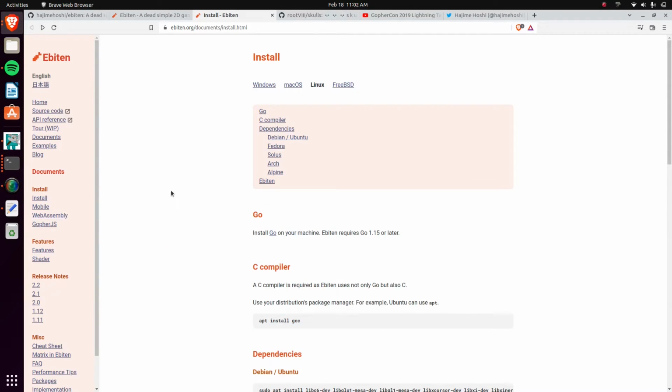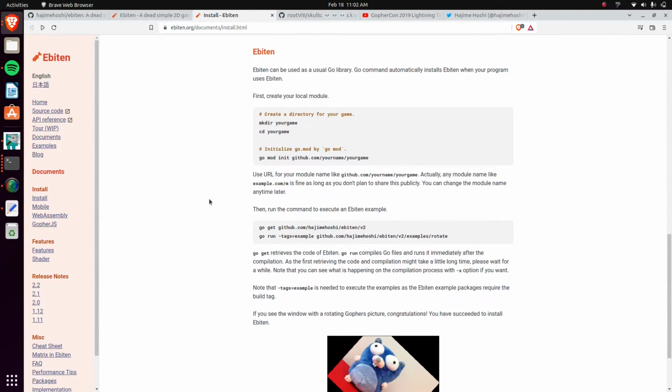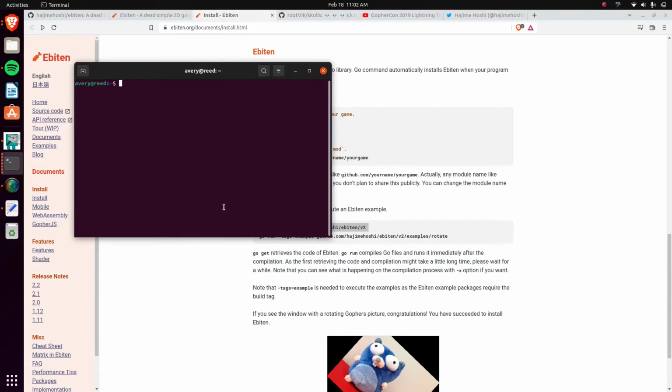But installing it's pretty easy. It has a list of all the dependencies that you need, and then it's just saying to make it in its own directory, and then to initialize it, and then to get it as well. Once you've done the git clone or install or however you want to get it, it should be in your Go path as well.